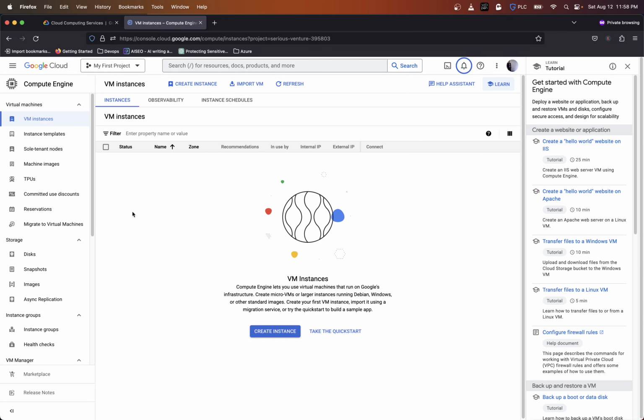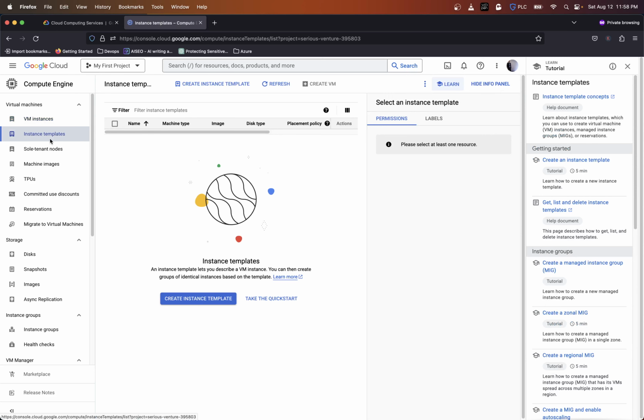So it looks like it brings us to this stage here. It looks like VM instances here. So we've got an option to import a VM, create an instance. We've got some instance templates down here.